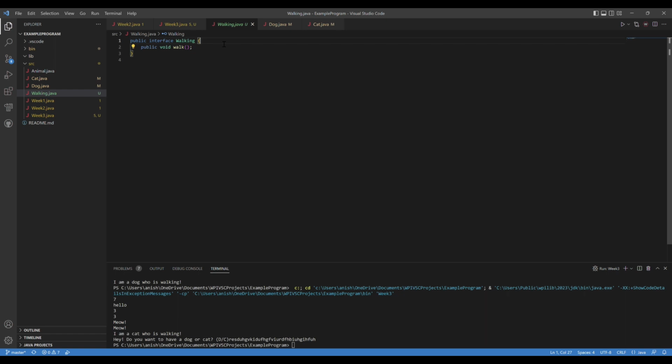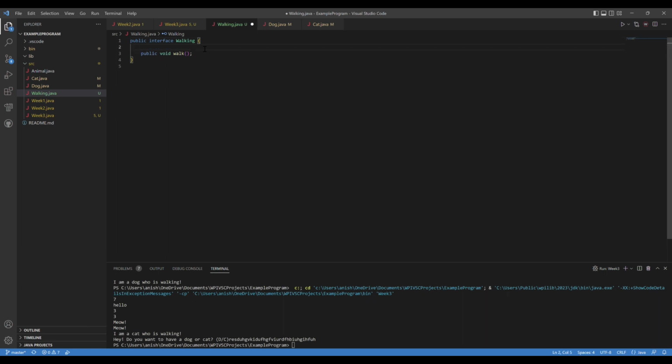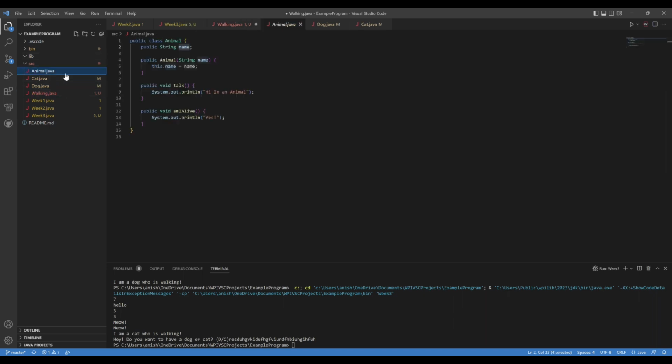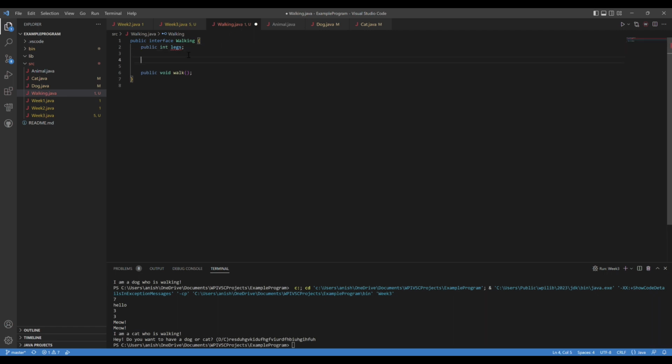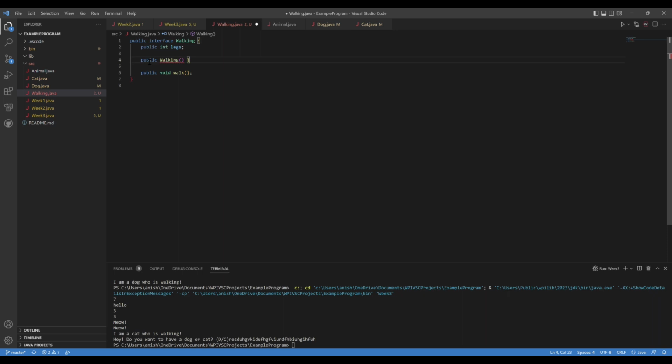And let's say we want to have a variable here. If we go back to our animal class, notice how we have our string here for the name. Let's say we want to have something similar in walking, and we want to denote how many legs it has. So we would put public int legs. For now, let's ignore the error, but notice how in animal we have our constructor. Let's say I want to create a constructor. So public walking, and we put it like this.